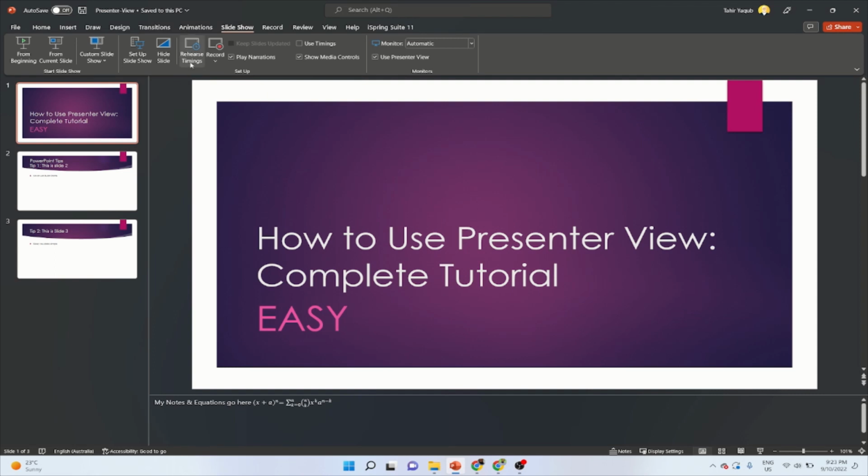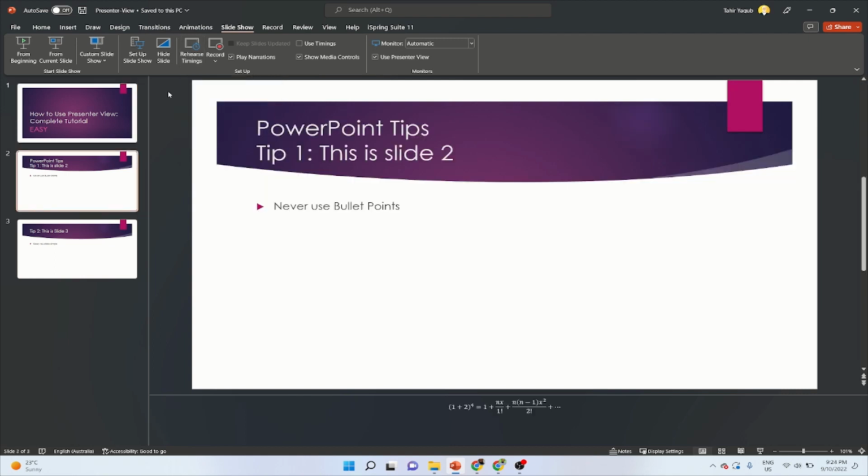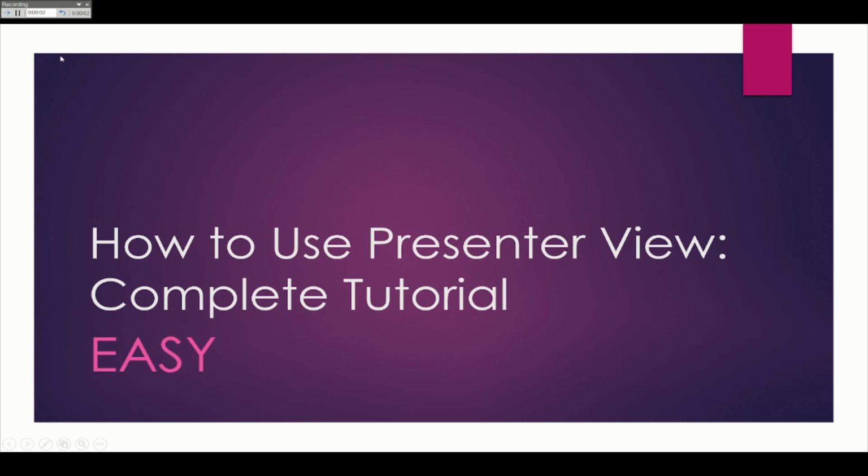Now let's talk about Rehearse Timings. This is a feature which you can use to do a rehearsal of your presentation. You can check how much time you take to present a particular slide, and then you set that time so that you can finish your presentation in a given time. So let's try this. I click on Rehearse Timings, and on the left hand side a timer will start, and I should start presenting this slide as I would be presenting to my audience.